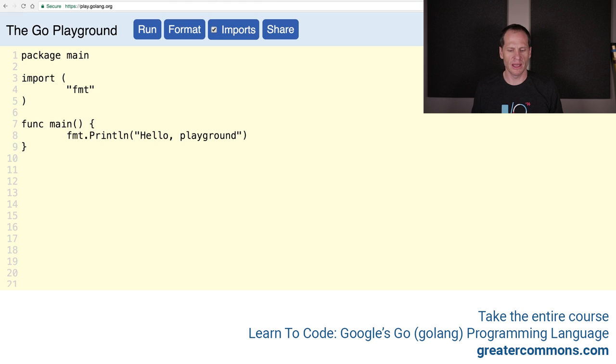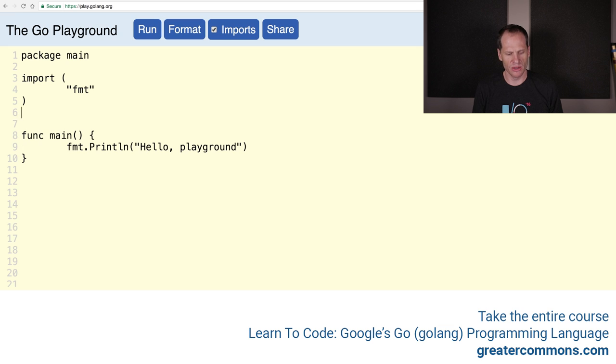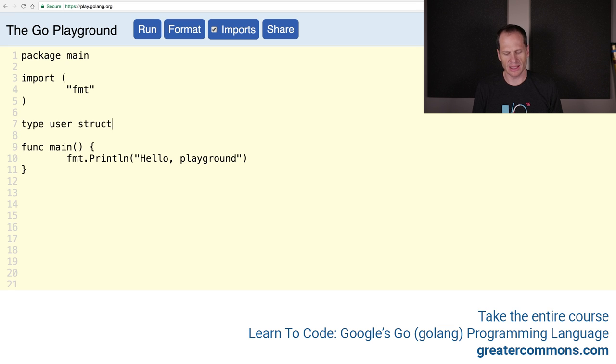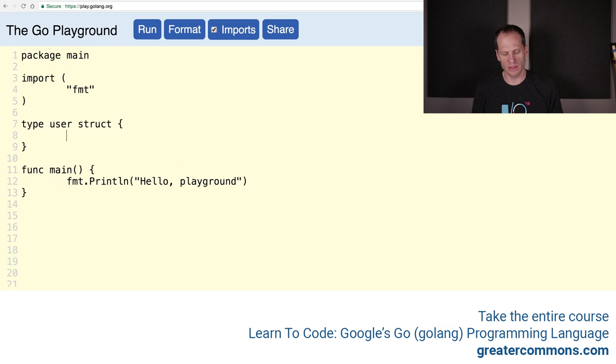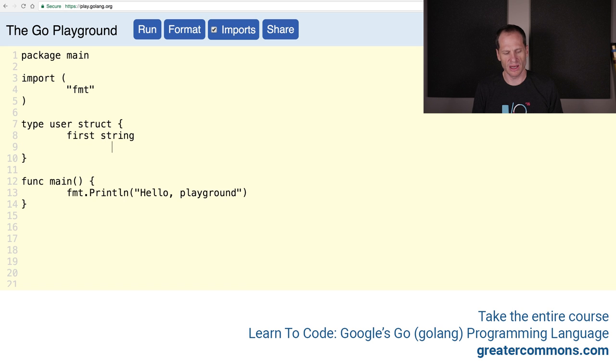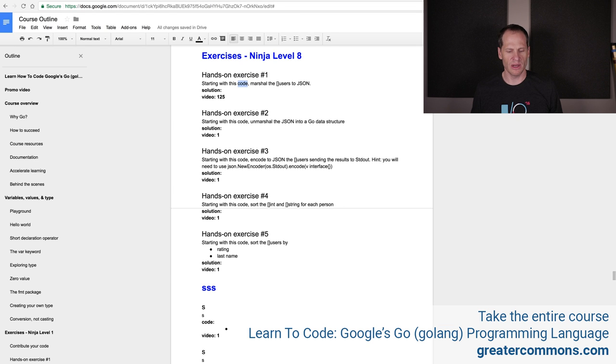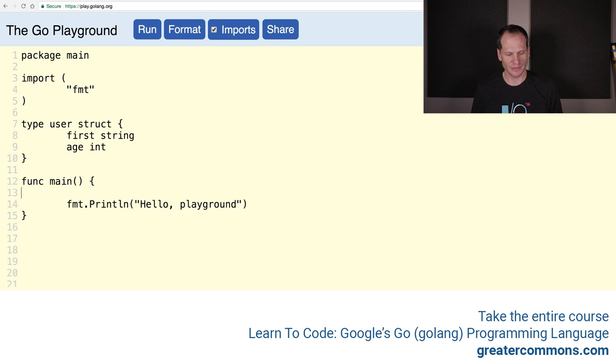So I'm going to go to the Go Playground, and in the Go Playground, I'm going to need to create a type, and this is a user-defined type, user, and the underlying type will be a struct. And so we'll have users here, and I'll just do first and have it be a string. And then rank, we could do rank and have it be an int. And so we're just storing a rank there. Or maybe we'll do age. That's the common one. So there's users, and we need to create some users now.